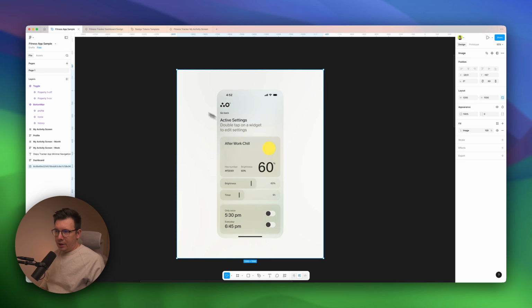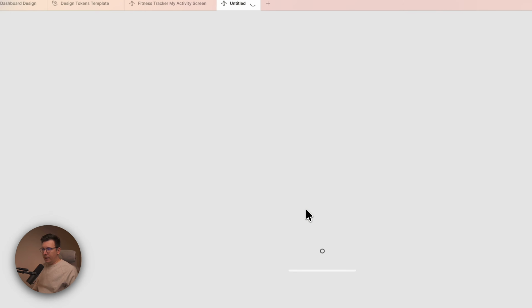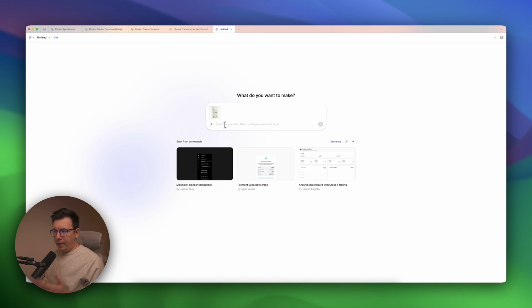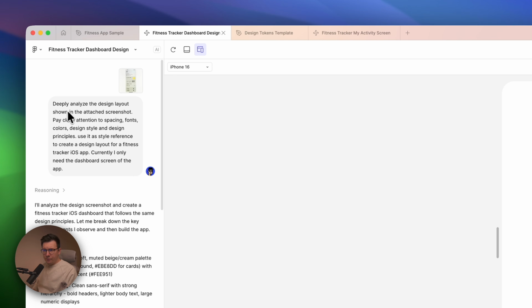So what did I do? I just select this screen of this reference, I double click on it and I select send to. And here I will write a prompt to create a dashboard screen for my steps tracker app. And this is what I got. Let me show you. This was the first screen.